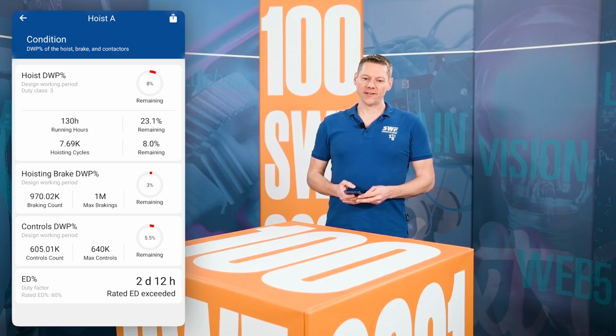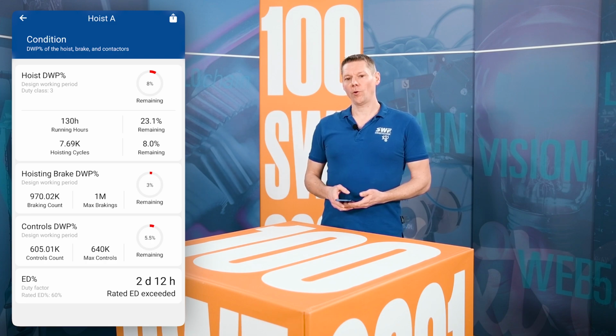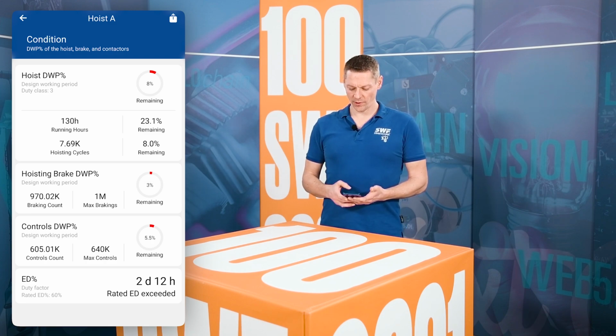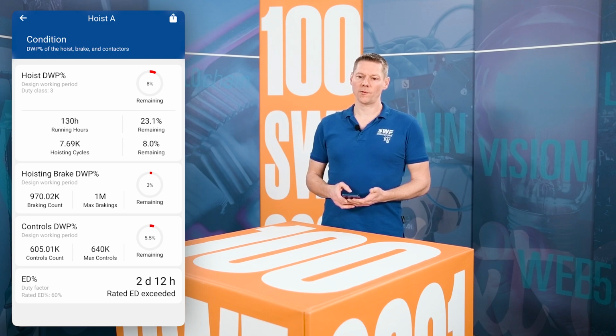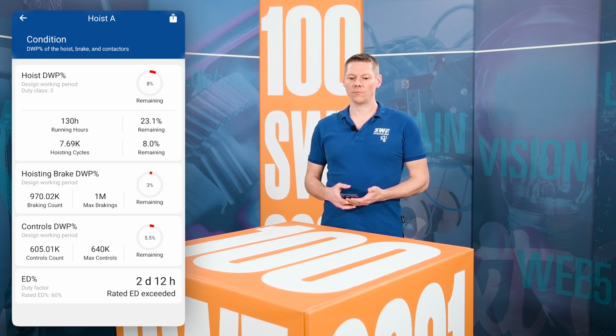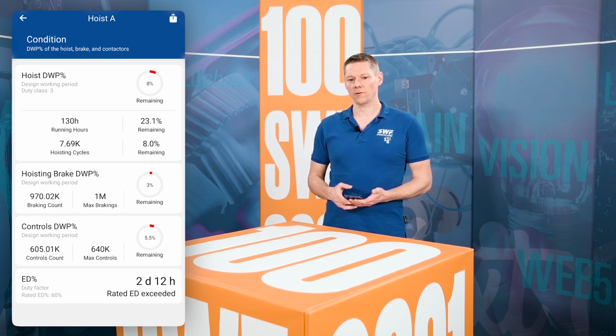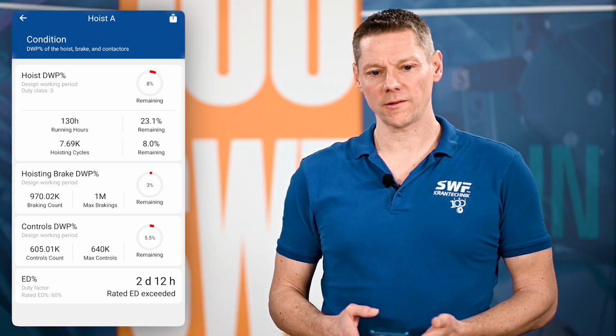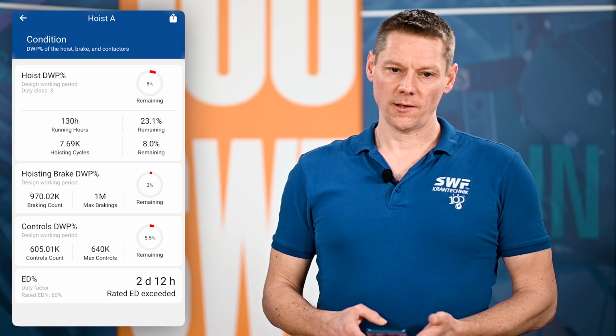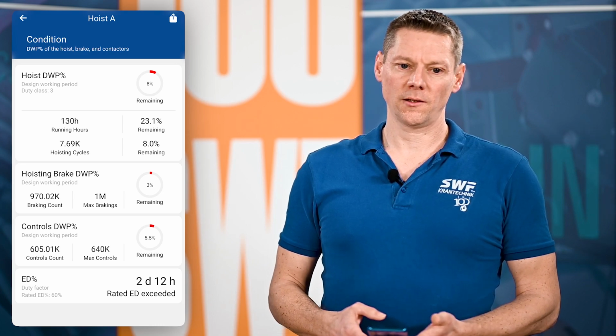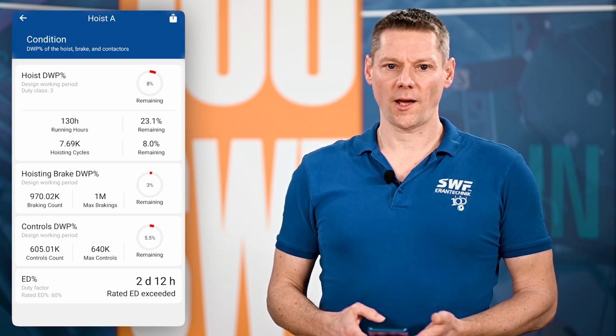Let's check the data from a hoist which has now been in use for more than 10 years. We can check here in conditions the hoist DWP. So remaining hoist DWP is now in red color and 8%. So this means a maintenance needs to be planned, maybe also a general overhaul or something like that, depending on the data we can also read out with the app.